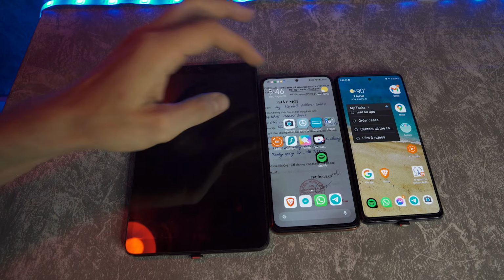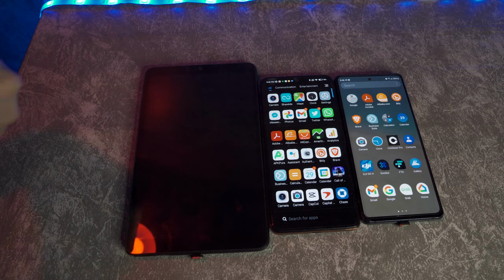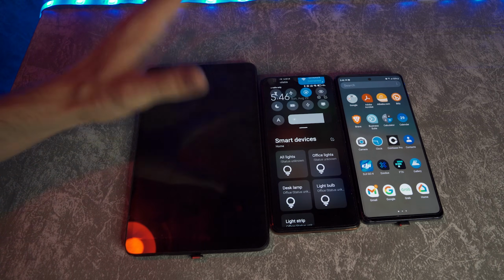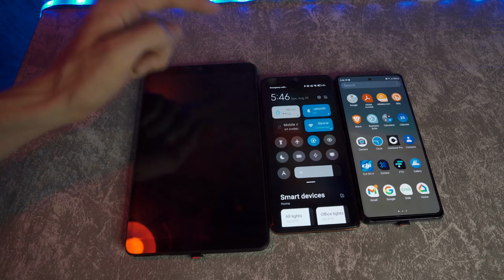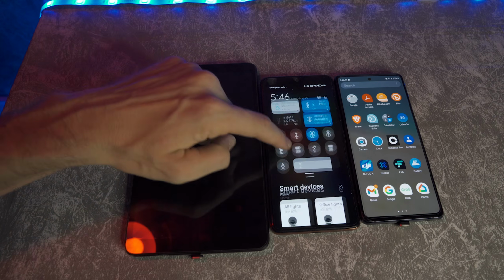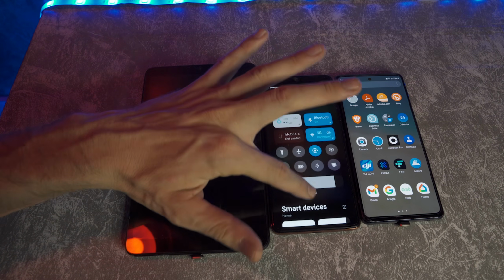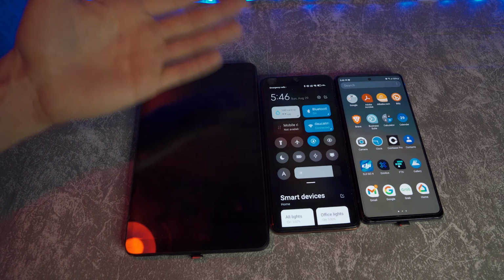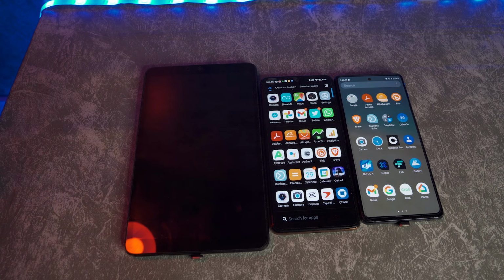Because in regards to features, in regards to just the user experience, I do prefer MIUI in quite a few ways. But even then, there's tons of bugs in MIUI. Look, as you guys can see here, clock. What the hell? What the hell, Xiaomi? Whereas with One UI, I haven't had any of these bugs.